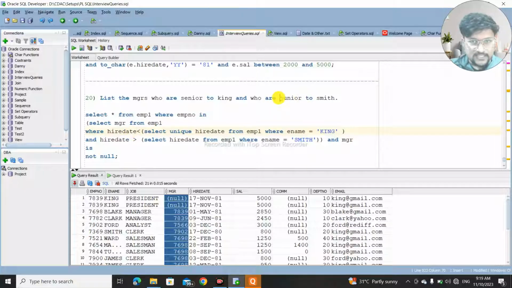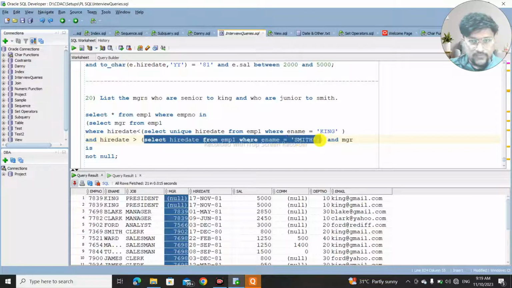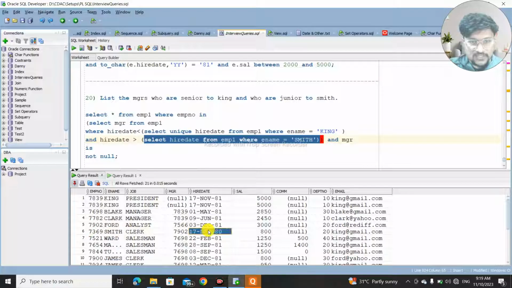Now the second case is that this should be junior to Smith. So again, the hire date should be greater, which means this will be the junior. Now, with whom are we comparing? With Smith. So select hire date from EMP1 where ename is equal to smith. This will search for the ename smith, and from Smith this will fetch only the hire date. This hire date will be compared with the hire date of the manager. If the hire date of the manager is greater, then the result will be fetched. So this is the case.